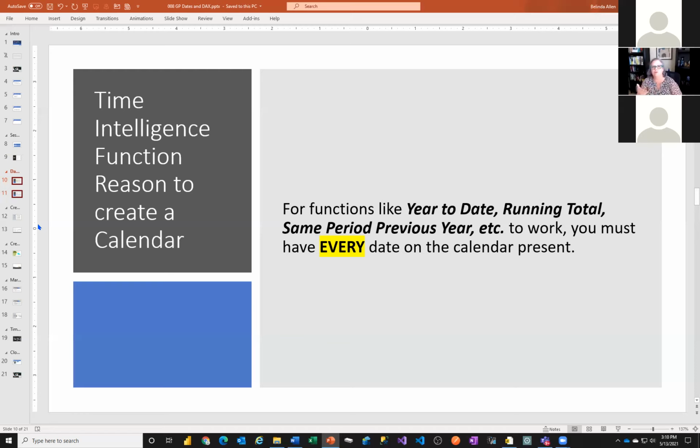Now, when we do that, basically we're creating a calendar. So we have one row for every day of the year, no more than that. So there's no duplicates. It has to have it in there. And this is how it's going to know to do a calendar.